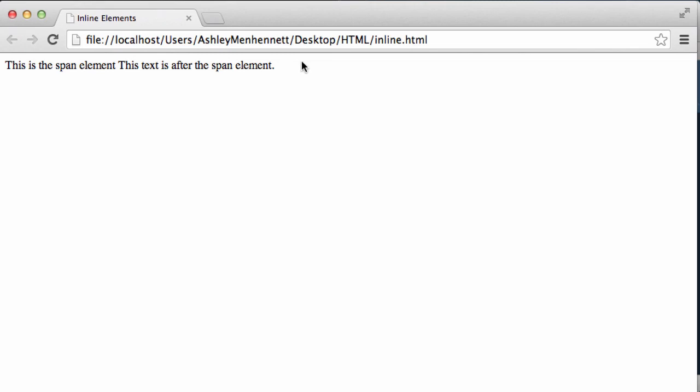As these are inline elements, they are essentially in line with the content that is not a block level element. So by that I mean we have an inline element and then we have some text after the inline element. And as you can see, they are rendered both on the same line.